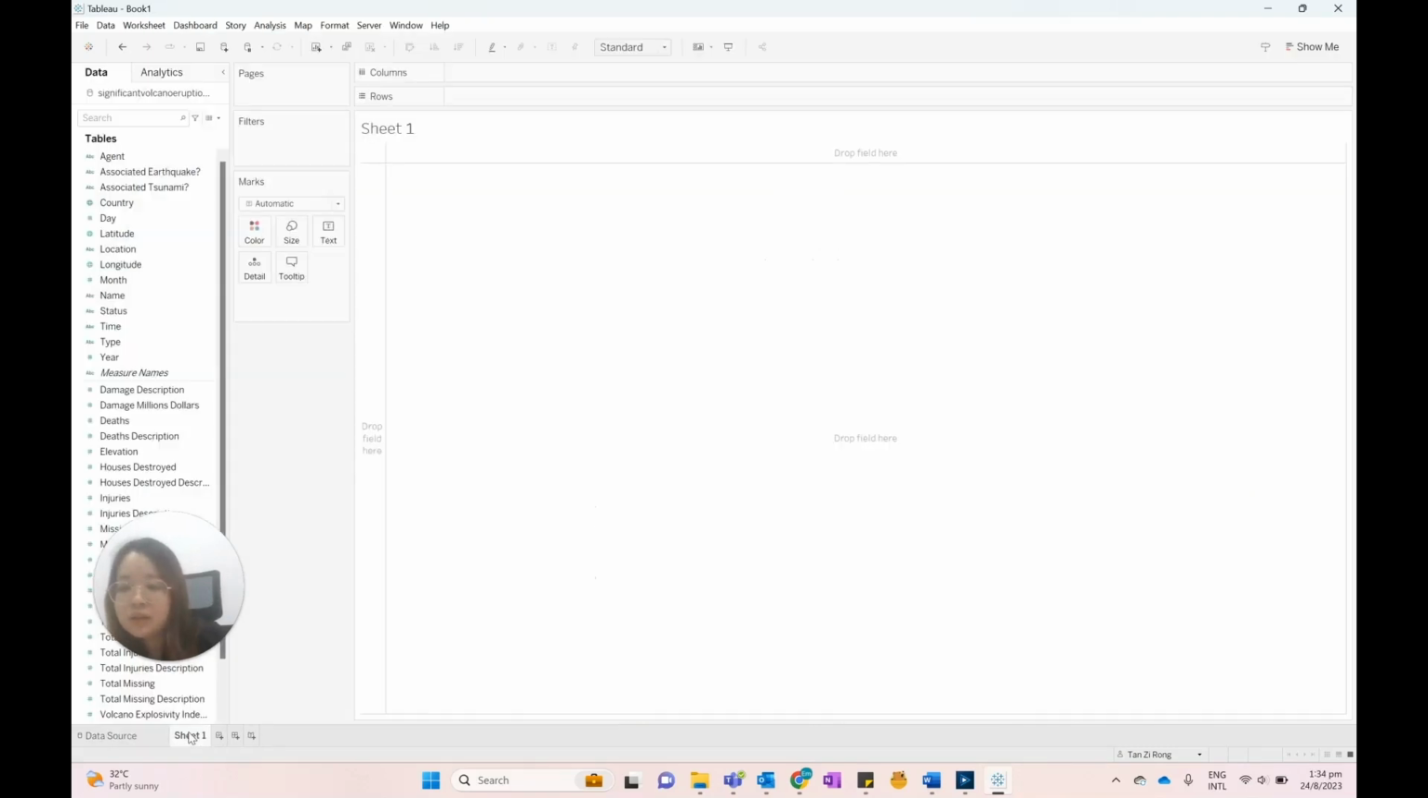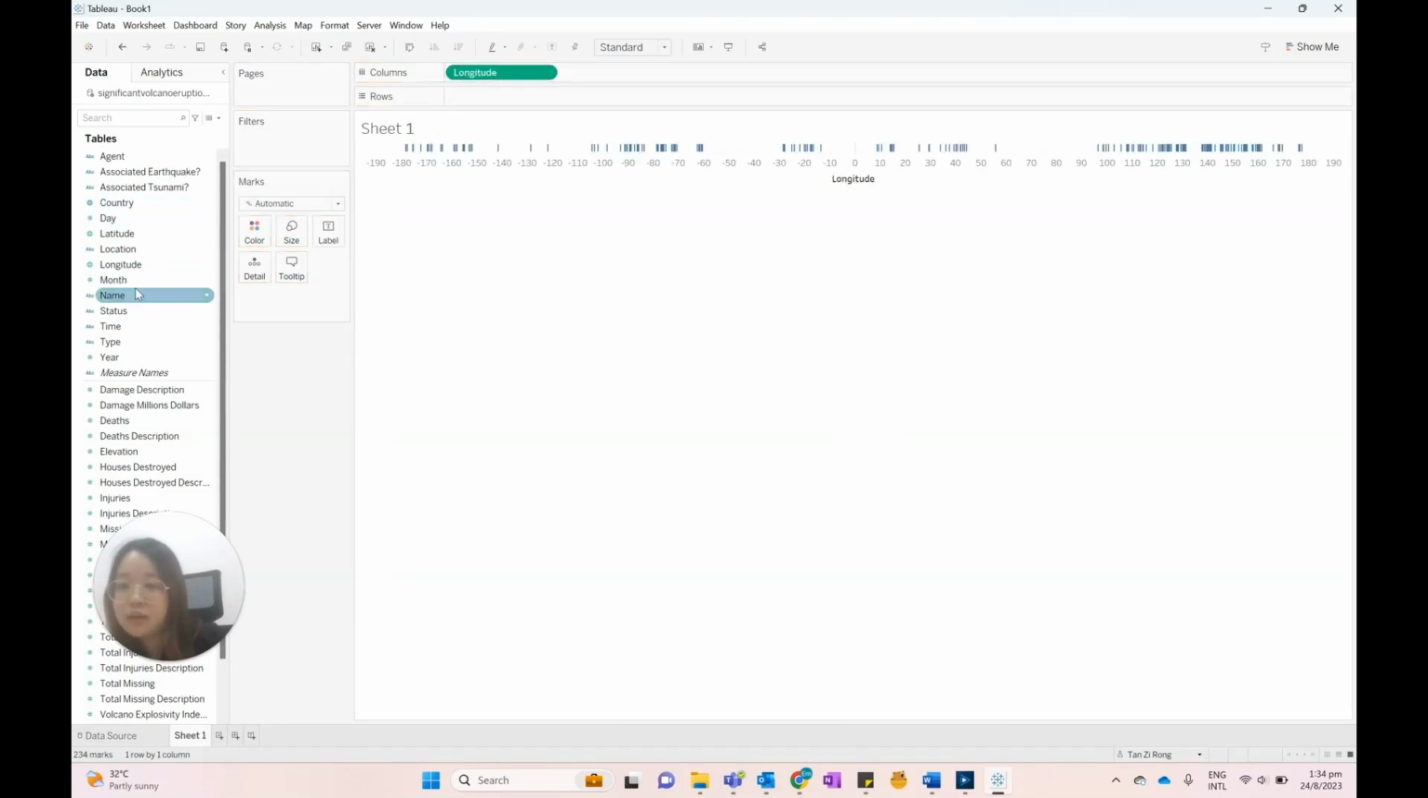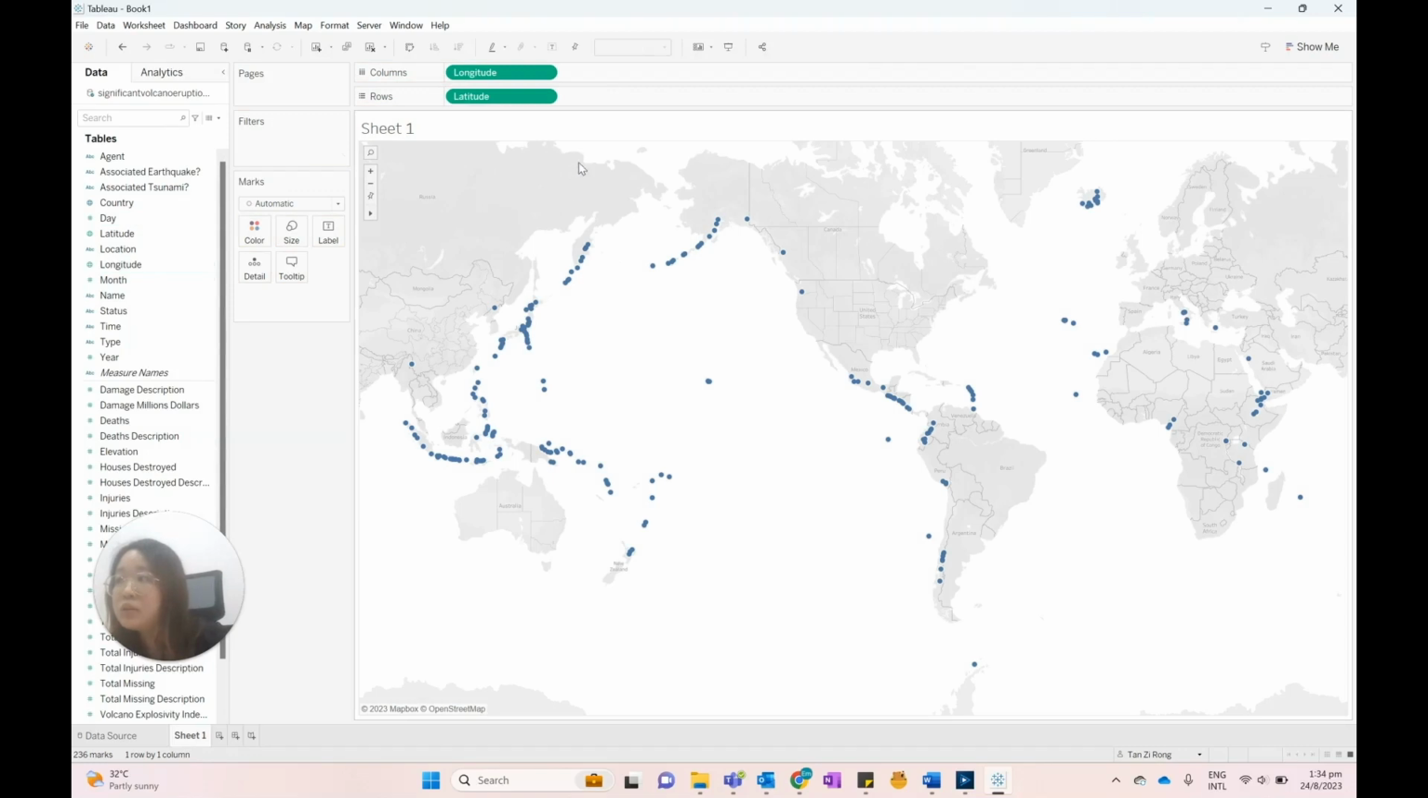Let's create a geographic heat map by going to a new worksheet and dragging the longitude field to the columns shelf and the latitude field to the rows shelf. The data points generated in this map view represent the locations of the volcanic eruptions in the world.